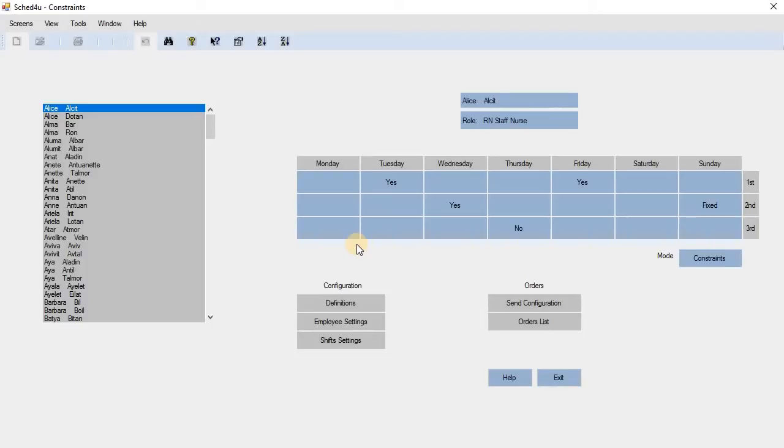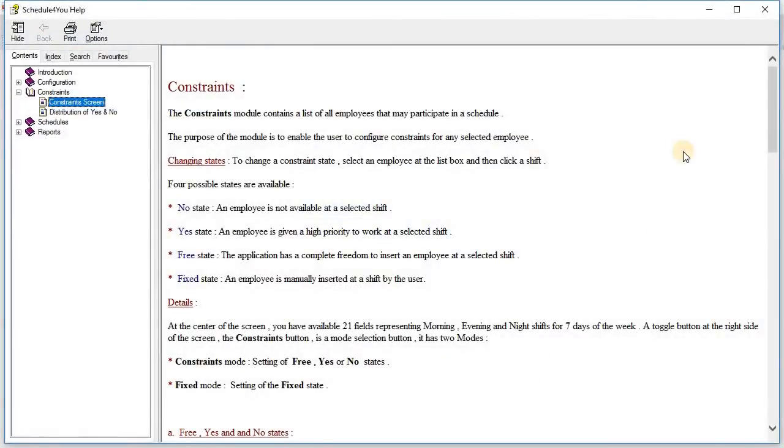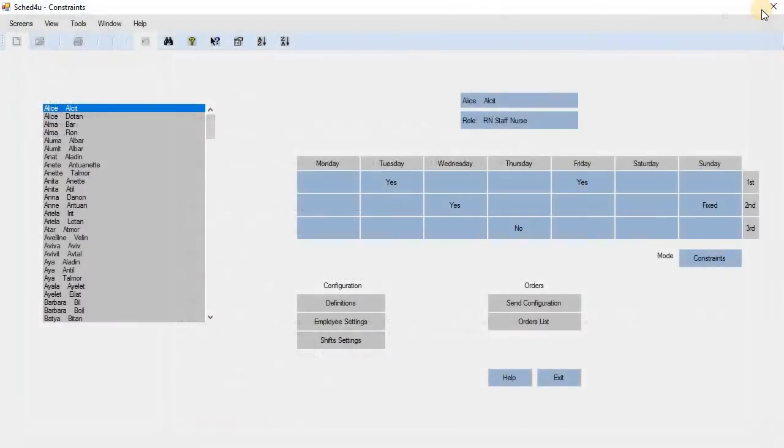Before continuing, I would like to point out that on this screen, as in the rest of the screens, there is a general help system as well as a context-sensitive help system. We will demonstrate. A. General help. B. Context-sensitive help.